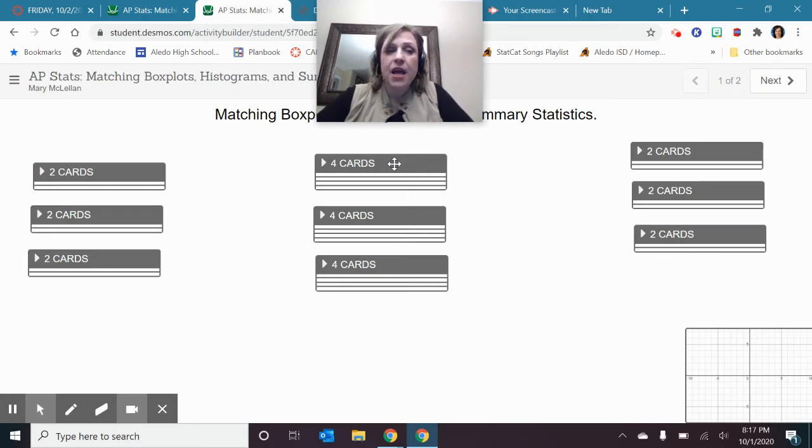So, again, first you're going to sort the cards. You want to drag the ones that are skewed left over to the left, put the symmetric ones here in the middle, and then put the ones over here on the right that are skewed right.